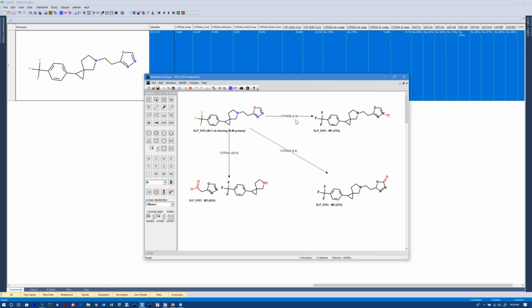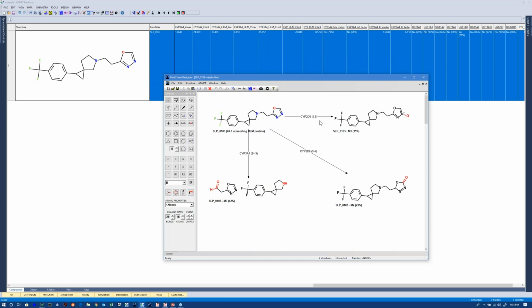And if you have a good memory and were really keen on the details, when I popped this up, you saw that the clearance was 5.9 for this particular site and 9.4 for the other site here. The 3A4 I didn't show, but what's happening here is that this position is being hydroxylated. That forms an unstable intermediate that falls apart into the aldehyde and the amino group here.